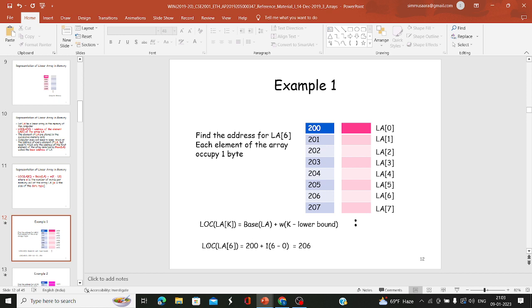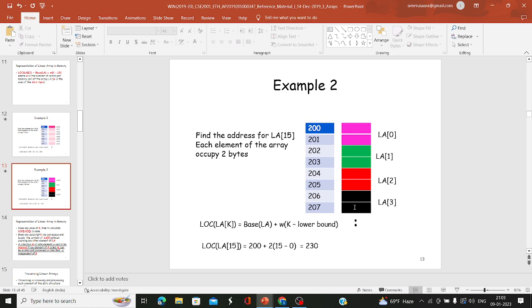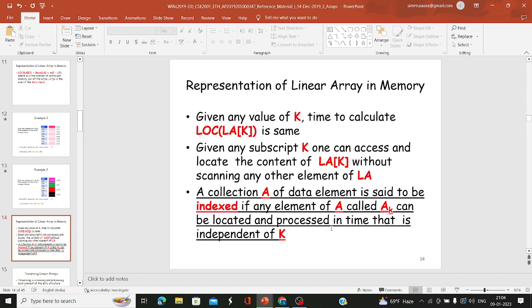So on substituting all these values, you get 206 as the address for LA at 6. You can see LA at 6 is the element and the corresponding address of that is 206. This is how in computer memory you can calculate the space. Similarly, this is another example in which, using the same formula, you can calculate. Here we have a different size given, 2 bytes, and corresponding to that you can calculate the address for LA at 15, or any element. Basically you can calculate the address of that particular element. So do note this formula as it can come in handy.